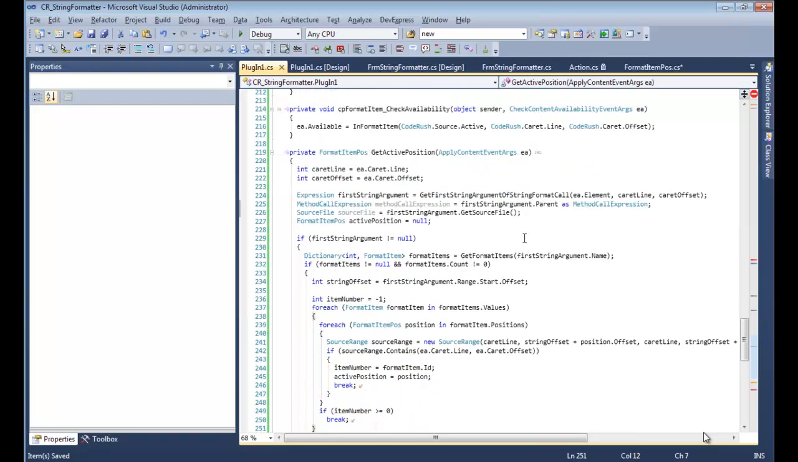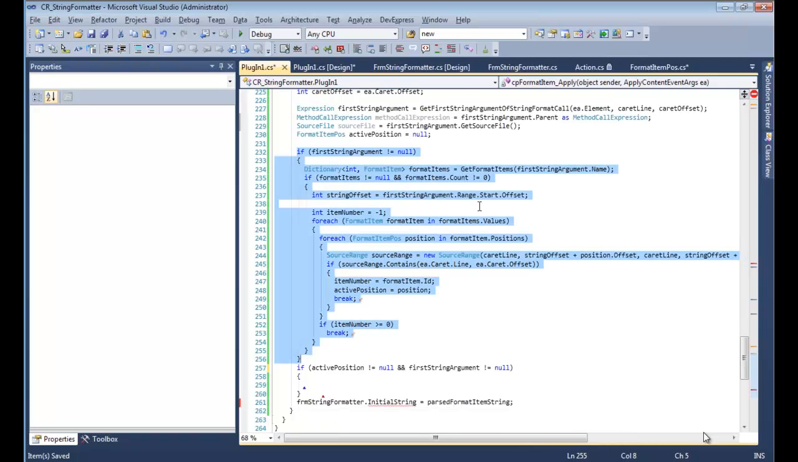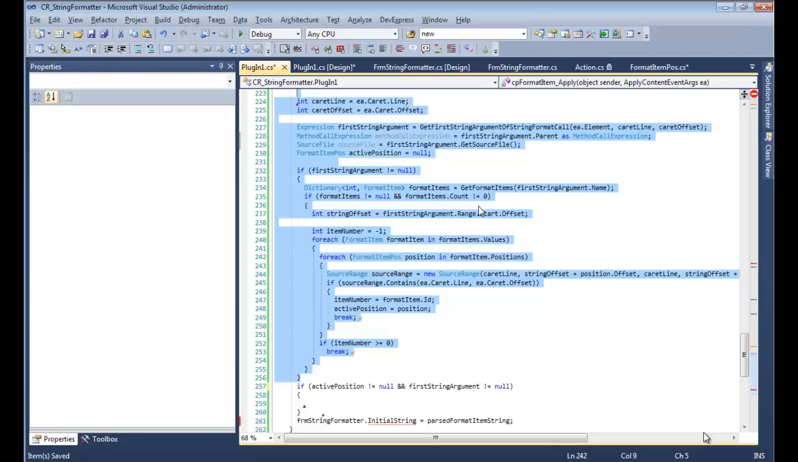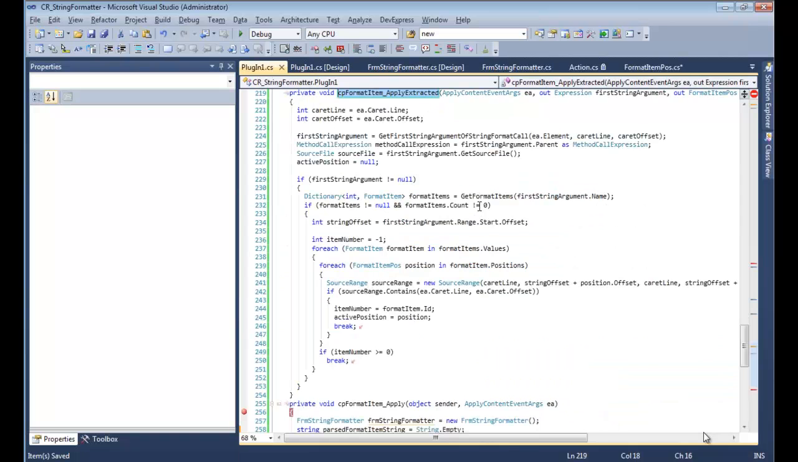Let me undo that a second because there was another piece I needed from that bit of code, and that was the offset. The string offset, so that I can grab that in the string line, the first argument. I think what I really want is the first string argument from that as well. And first string argument not null, so I'll just put that check there. Now I'll extract this out. Get string hard plus active position.